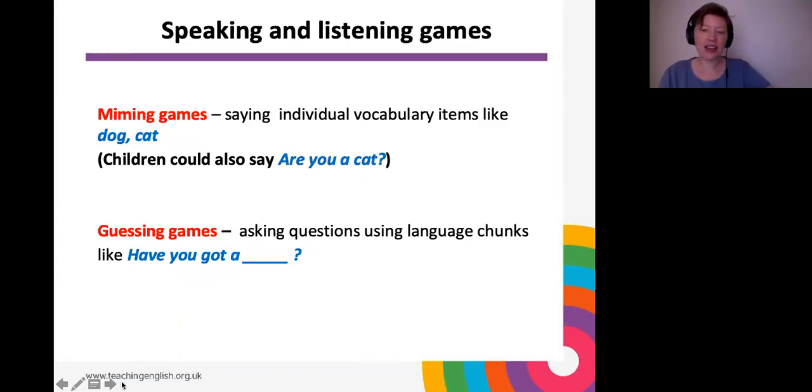In the speaking and listening games, so we have the miming games, the students were saying individual vocabulary items like dog or cat. This could be extended to include a language chunk like are you a? So are you a or have you got a? And then we have the guessing games, asking questions using the language chunks. So have you got a? And this is what we saw with my secret pet.